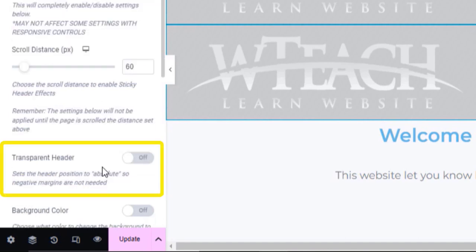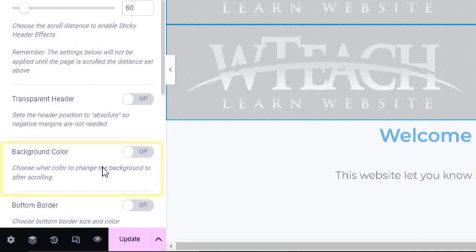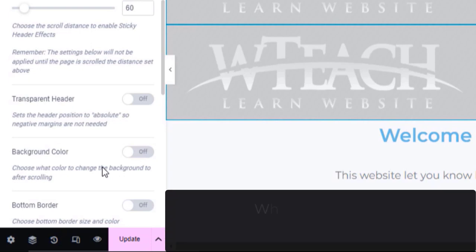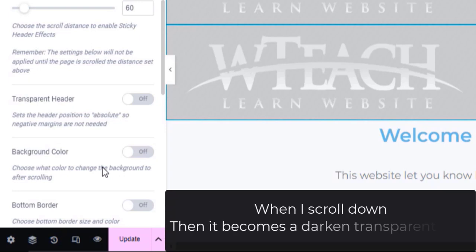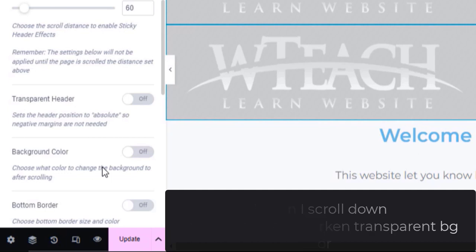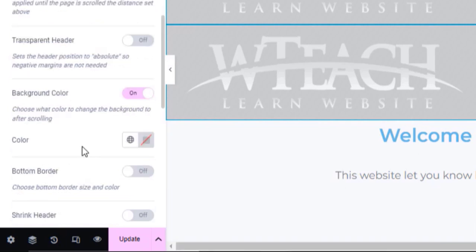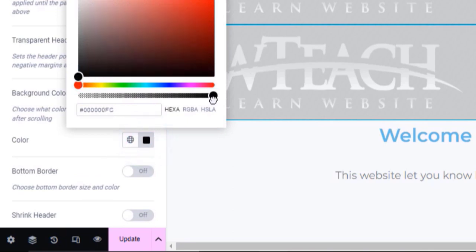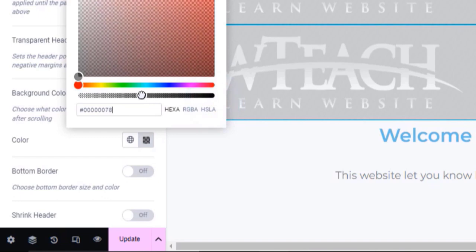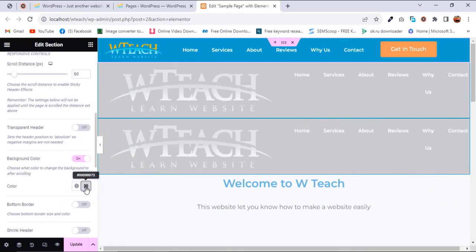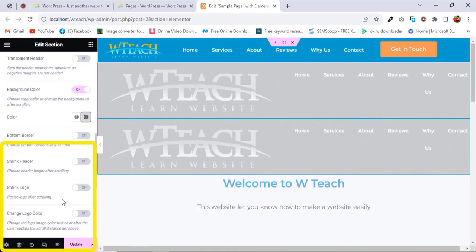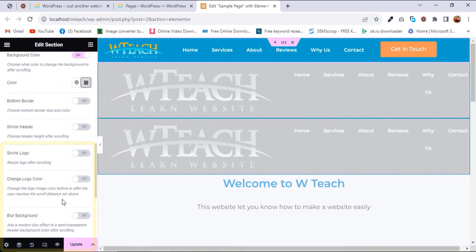You can make your header transparent over here, but I want to set when I scroll down, then it becomes the darkened transparent background color. So I click on the background color and set the background color dark and make the transparent as medium low. You can play with this option to see how it looks. Then click on update to save the changes.